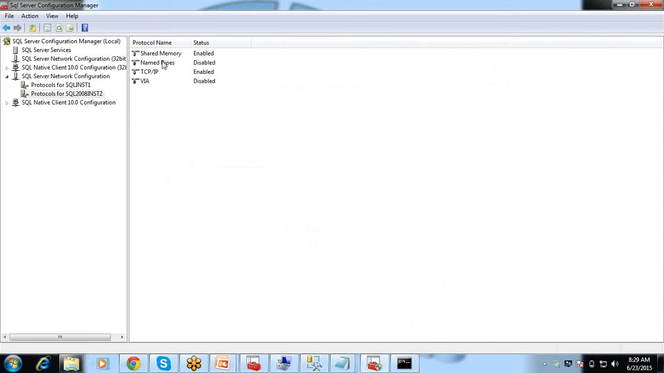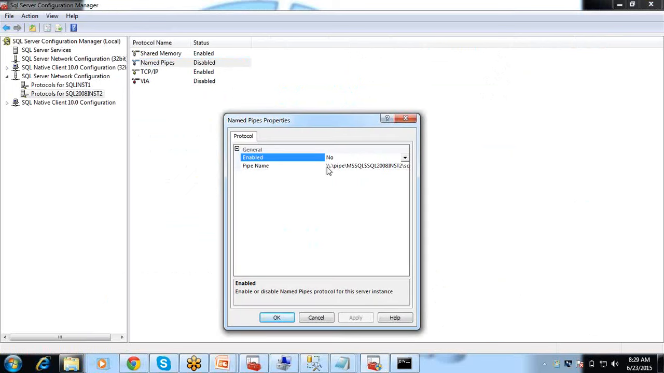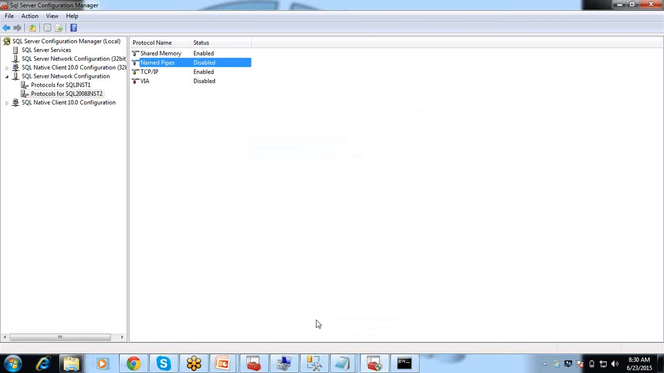Let us go back to the other protocols. The other one is named pipe. If you see here, under name, a pipe is given to SQL Server. By using that pipe name, you can run your queries or connect to SQL Server. And VIA, Virtual Interface Adapter. This is hardware that is used for the connection from the client to the SQL Server.